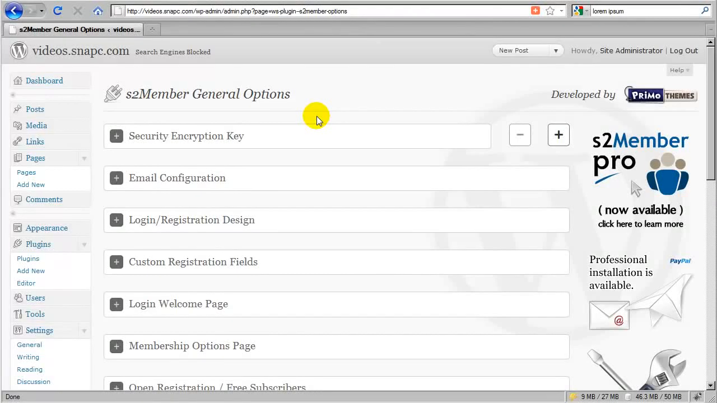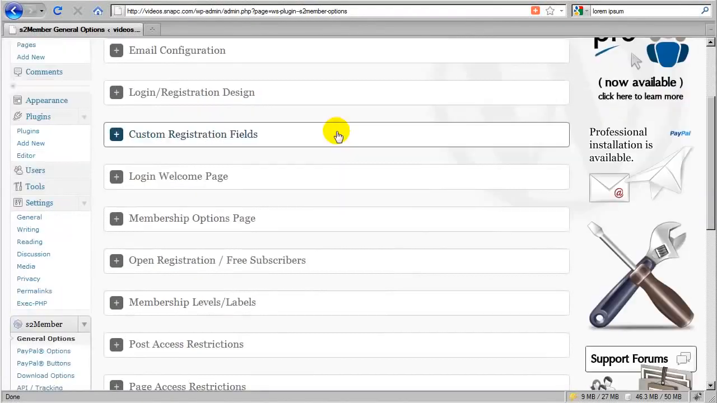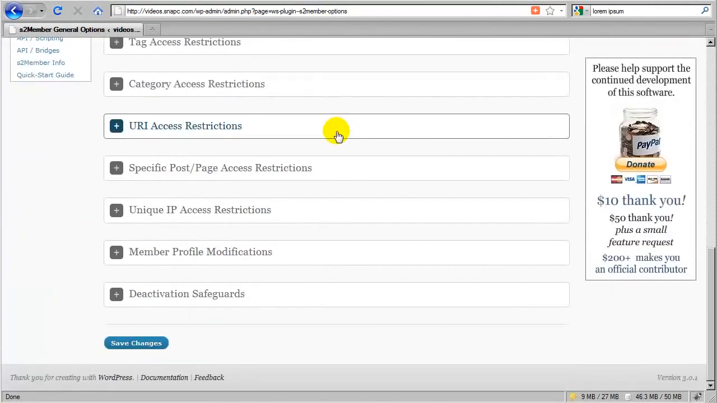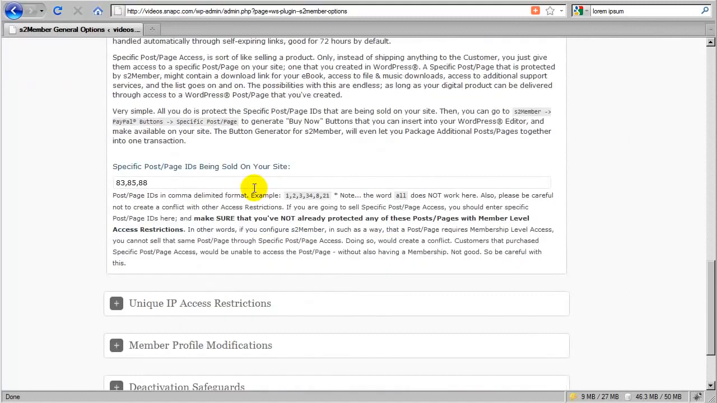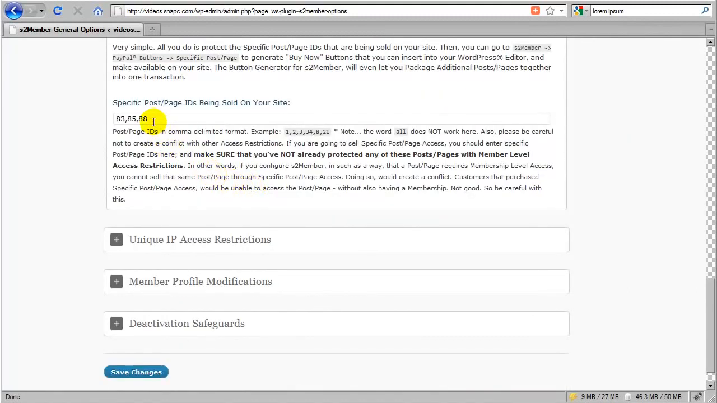Okay, so in this part of the video, I'm going to first do a quick review of what we've just accomplished. I'm going to scroll right down here and go back to the specific post page access restrictions. And we can see that we've configured these three post IDs as being special. They're going to be protected independently from membership level access. So no one in the public will be able to access these three posts, and none of my members will be able to access these three posts.